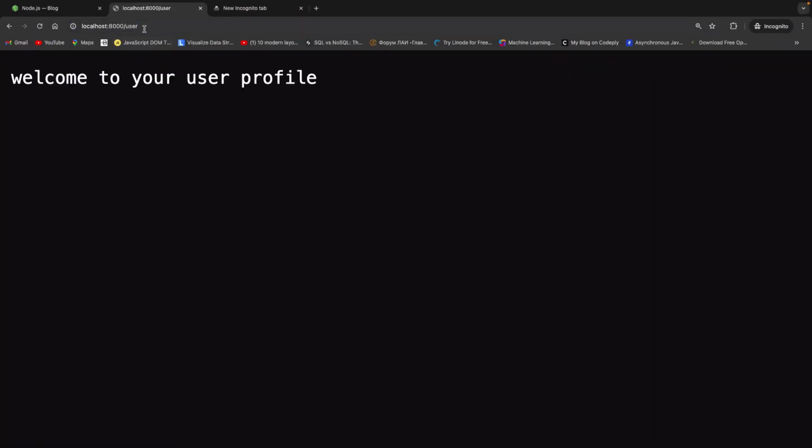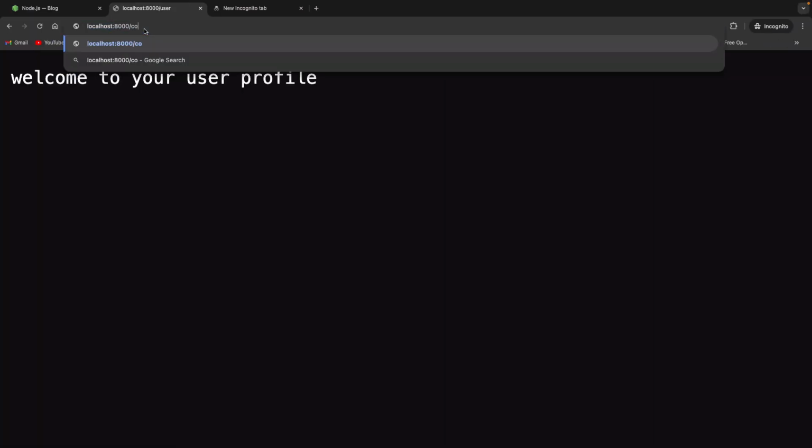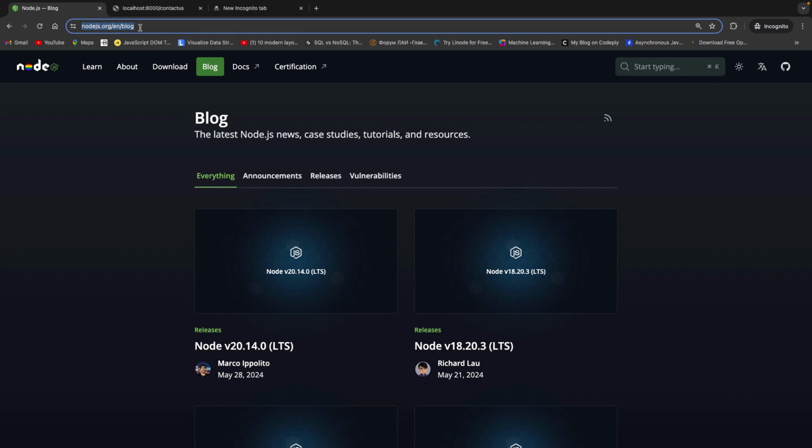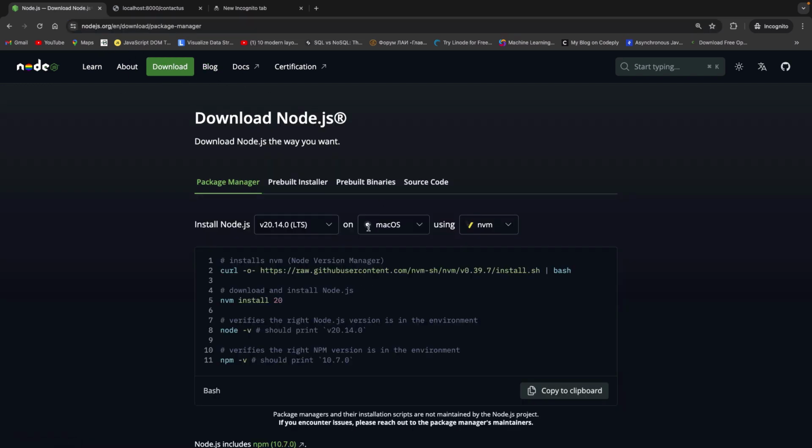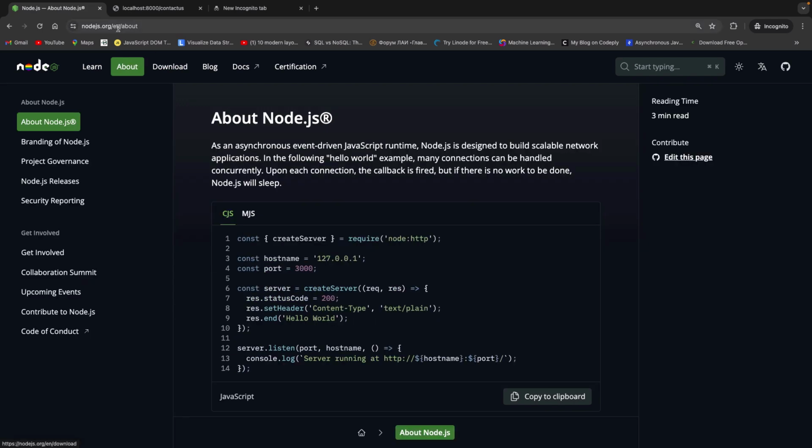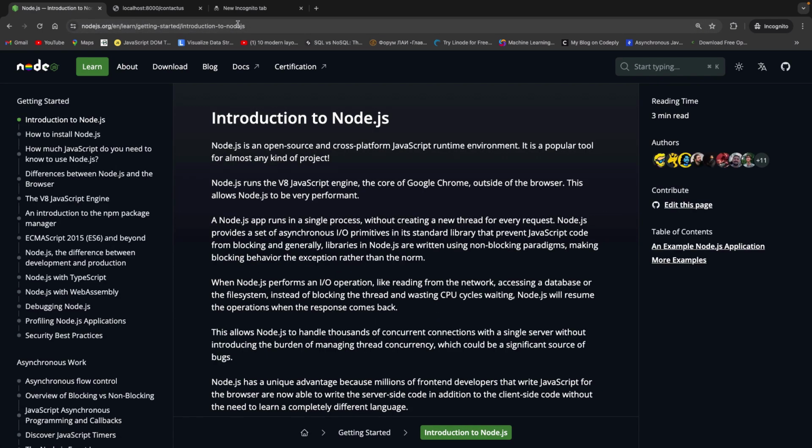Very simple. If you try to go to slash contact us, welcome to privacy policy and contact us. Now the same thing is happening here as well. On this page you are getting this blog. If you go to download, you get this download page. If you go to about, /about, you get this about. If you go to learn, you get this learn page.